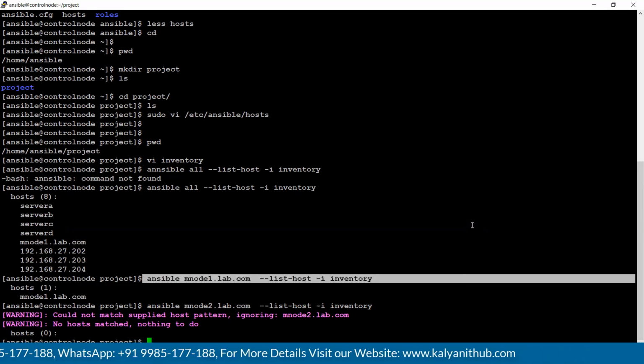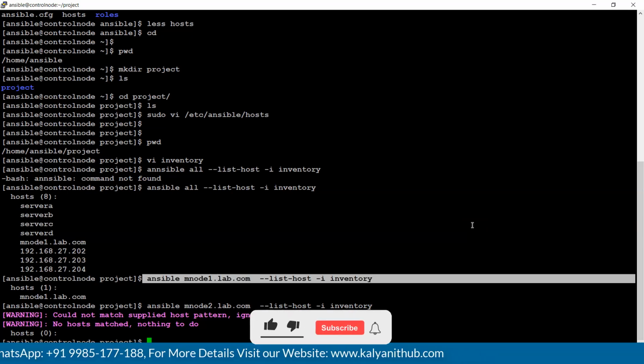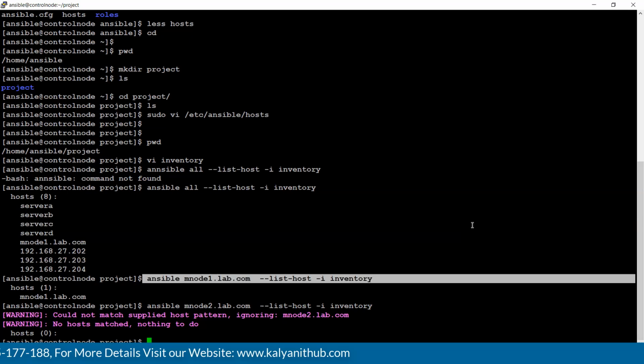You're getting my point, right? This is just a list of servers defined inside the inventory file. The inventory file is not going to check whether it is a real server or not, whether it is there or not. That is a different thing. First, you need to update it. You're getting my point.